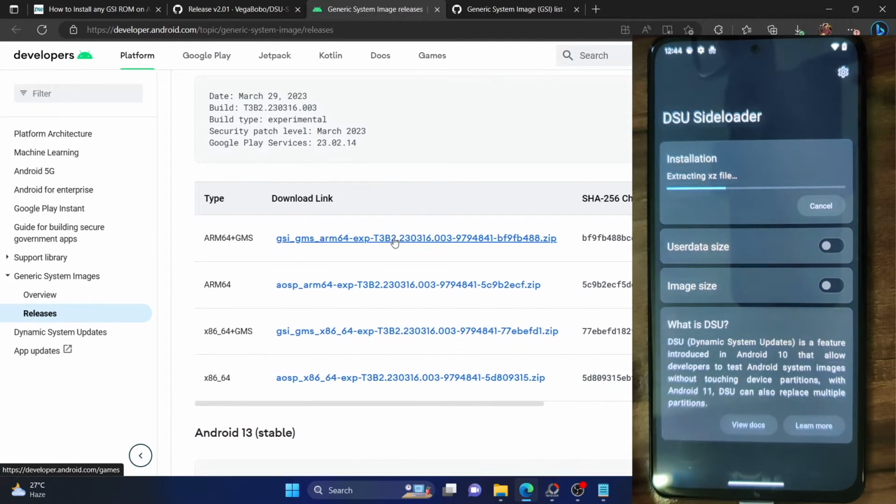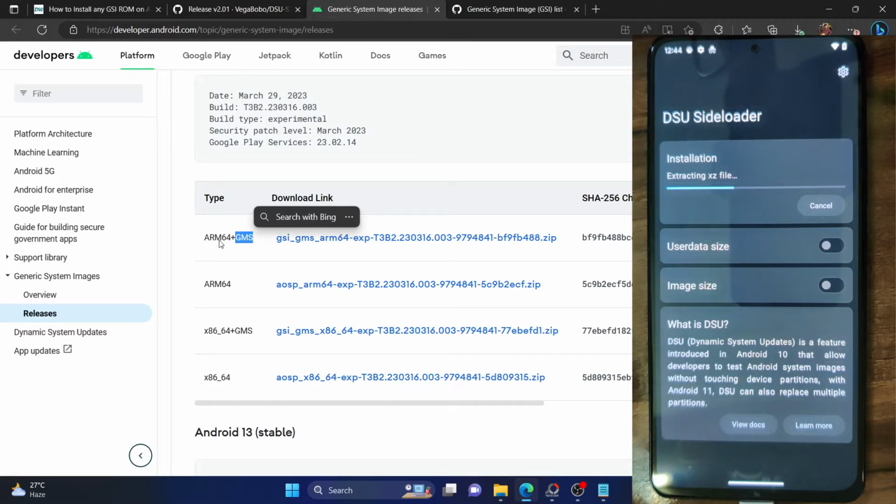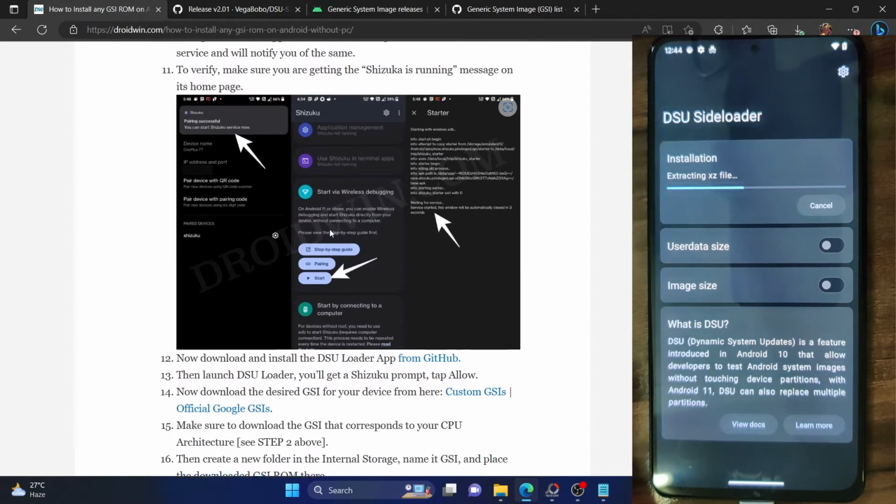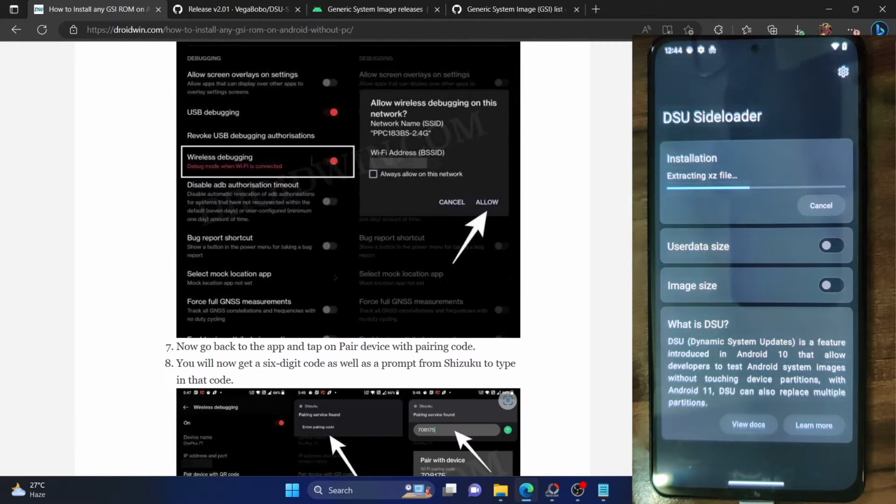so make sure to verify the type from here and then only download the GSI. If it's a GMS, then it means it has Google Mobile Services, so you will be getting all the Google app packages and framework. If it's non-GMS, then you will not be getting any of these Google apps, but make sure to download the one which corresponds to the architecture. As I have shown you before, in our case the CPU architecture was ARM64.